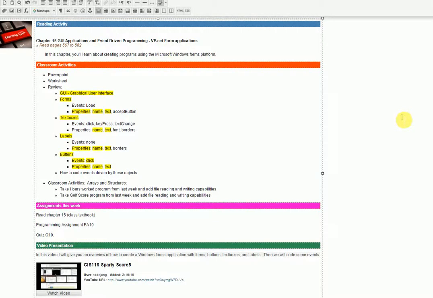This video is going to show you how to create a forms program in Visual Studio. If you look at Blackboard this week, this is some of the stuff we're going to cover, and this is what we're actually going to cover in this video today. We're going to talk about this GUI, or graphical user interface, that we use in Visual Studio.